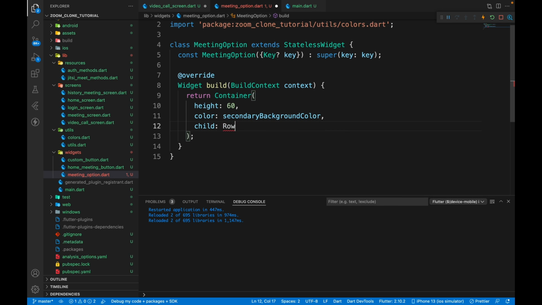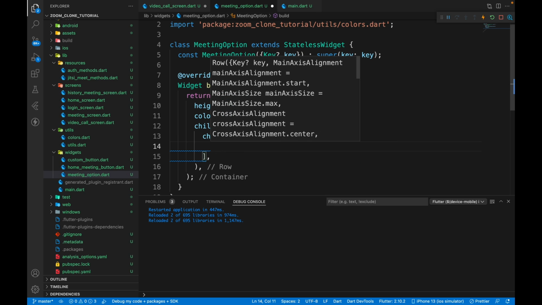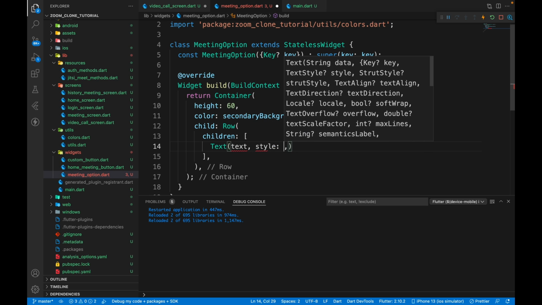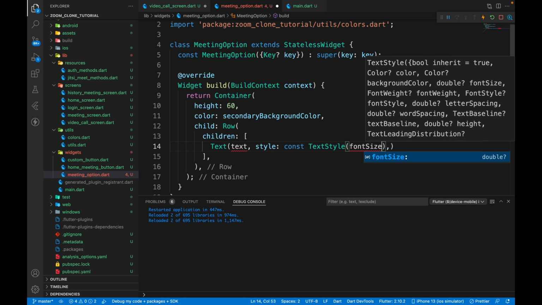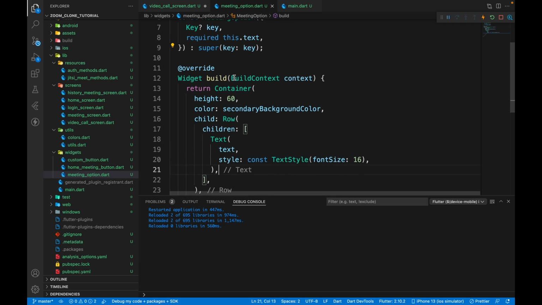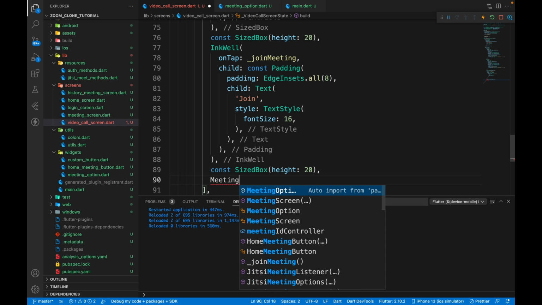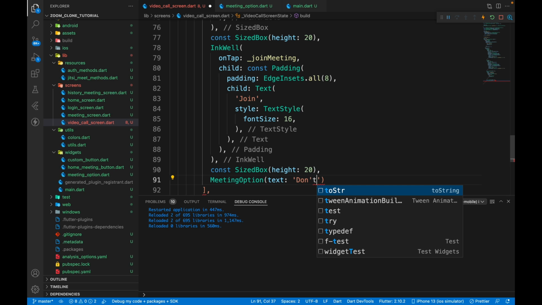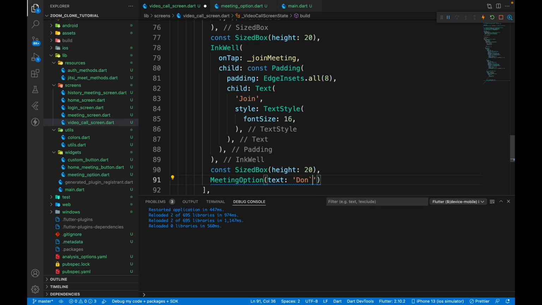Then the child is going to be a row, and the row will have children of, one, a text. So let's have Text, and we need to accept the text from the user, and then a style, and I'll just mention the text style, which will be of font size 16. So we can have final String text, and we'll have required this.text. Awesome. So now let's try to pass this meeting option down over here. So we have MeetingOption, and the first text that we will have is don't, and I want to put something like this, but it's giving me an error, right? So what I can do is put in \t don't join a meeting, and instead of doing this, what we need to do is this.